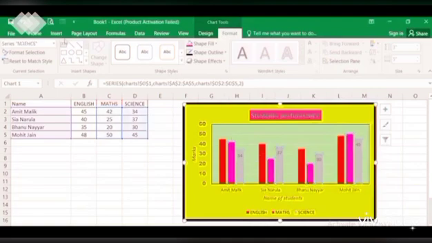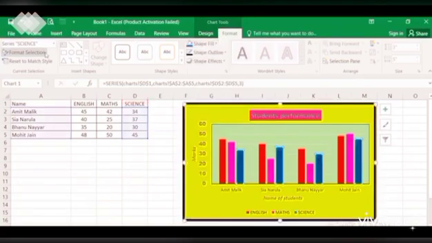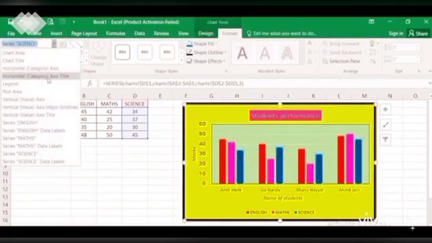Then let's go to the last option, change here also. You can directly change from here also. When I click here, I can directly change the color from here also. Instead of going from this format tab, you can even change it directly here. So this is how we can format the chart.